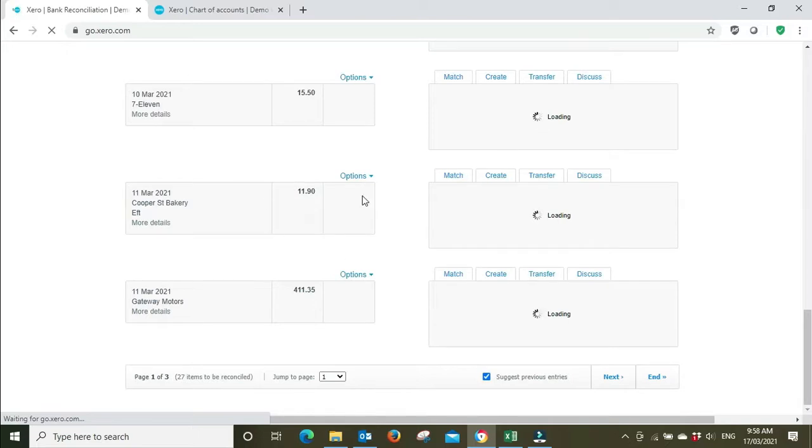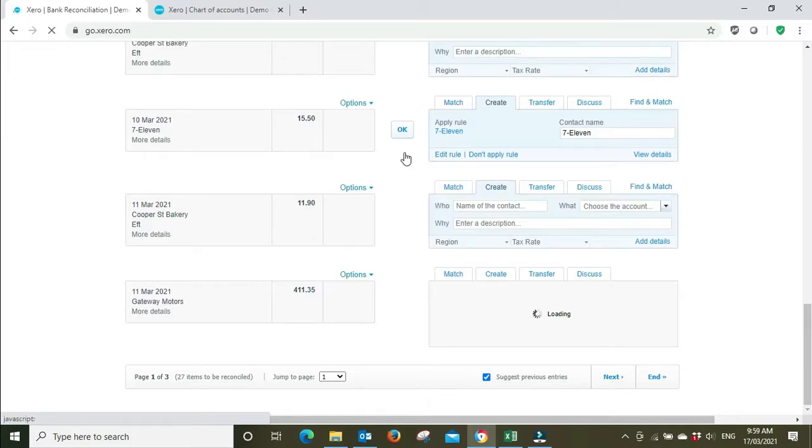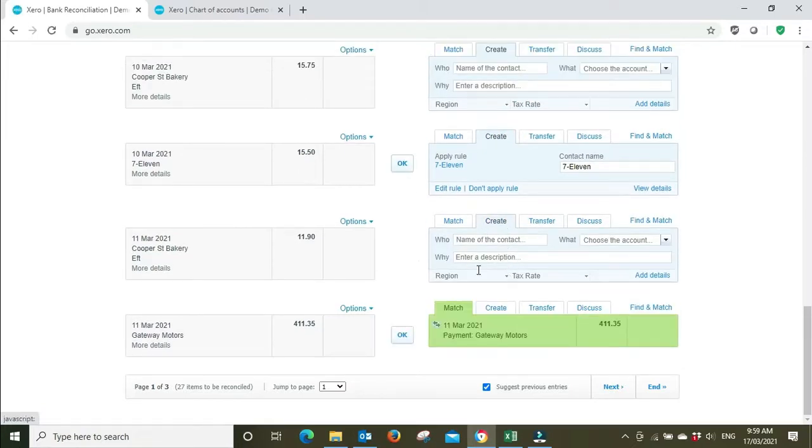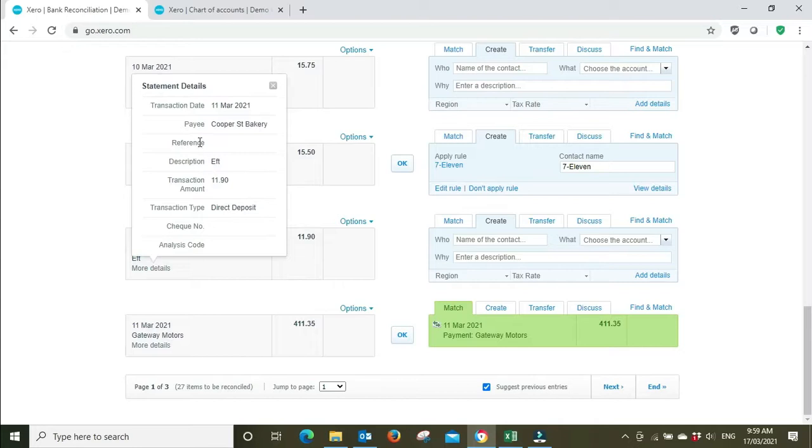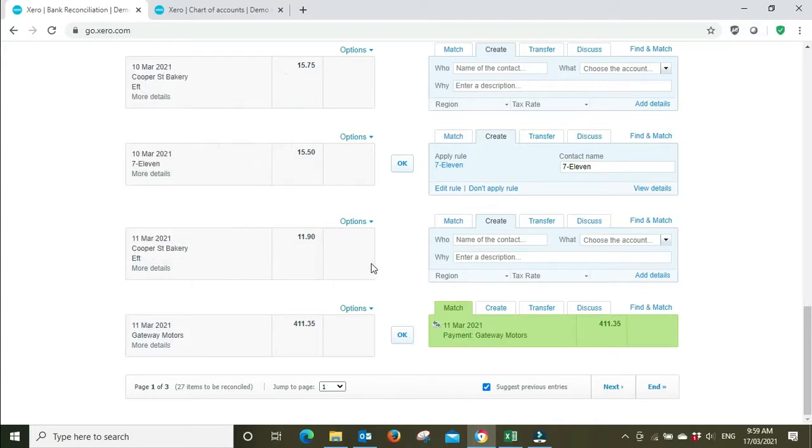Here it is here. It hasn't worked. See how this is blank? And why it hasn't worked is because the reference in this case is EFT, or it's blank. The description is EFT. So let's go have a look at that bank rule.